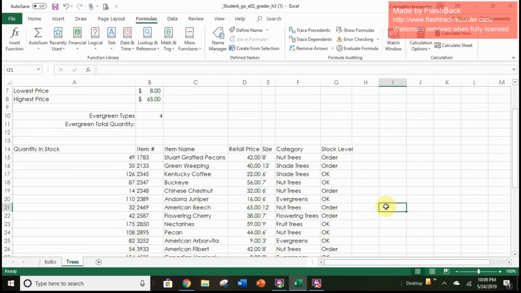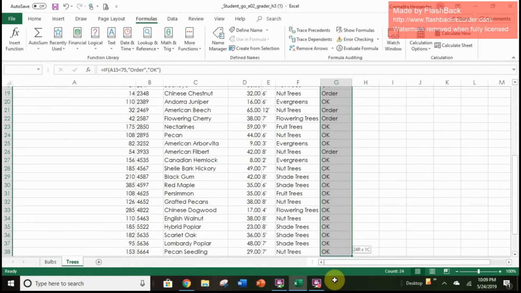Alright, let's go to step 9. Without grouping your sheets, apply the following formatting in both worksheets. Apply conditional formatting to the stock level column, so that the cells that contain the text order are formatted in bold italic with the font color of dark blue text 2. Alright, we can do that, right? So we're going to be dealing with stock level here. And let's highlight everything in stock level.